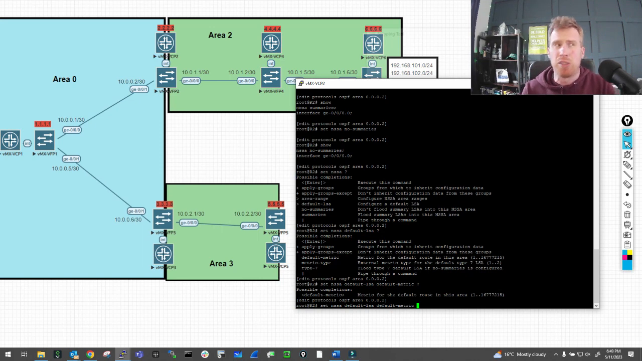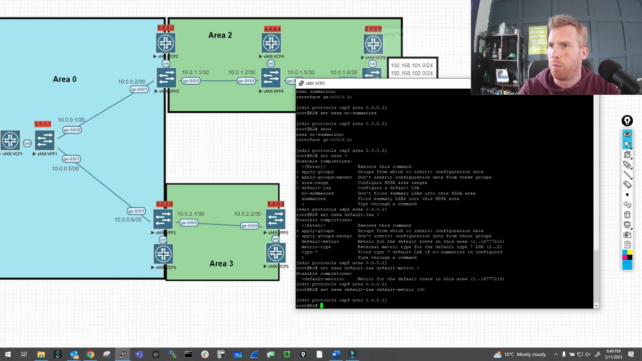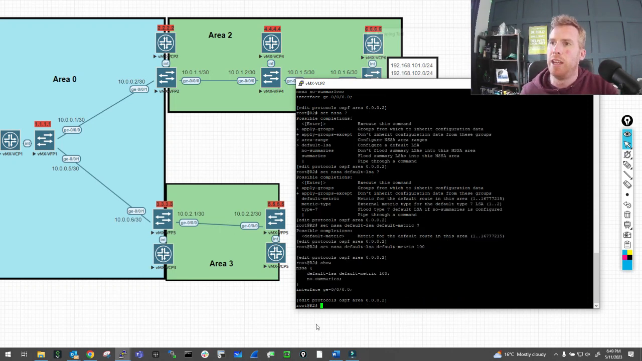So if you had two different ABRs here, and both are injecting a default route, you could give one a higher preference, one a lower preference. But the actual decision on where to send the packets for an external area is initially, without manipulating metrics, based on the best or highest router ID. But if we give it a metric type of 100, and if we do show, we can now see that we are not allowing any type 3 LSAs into area 2 from area 0, and we are going to inject a default route with a default metric of 100.